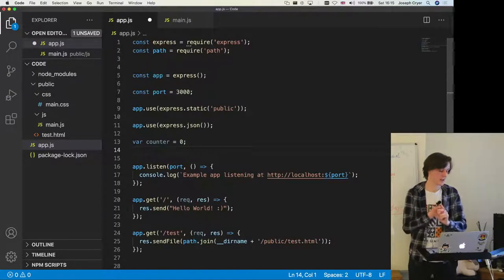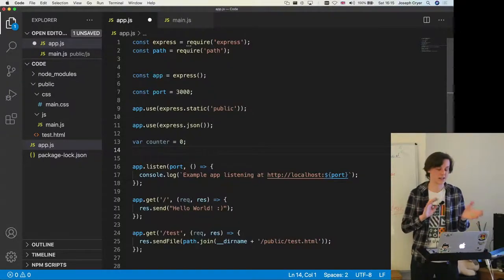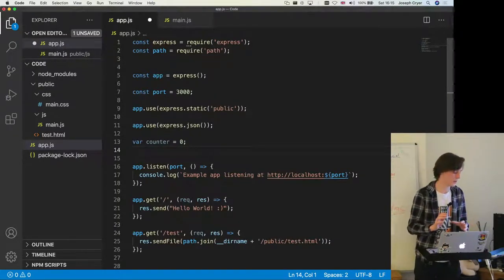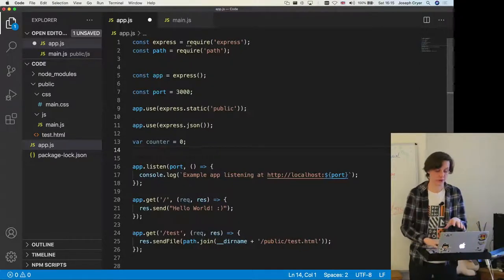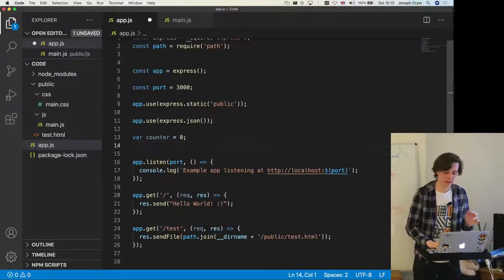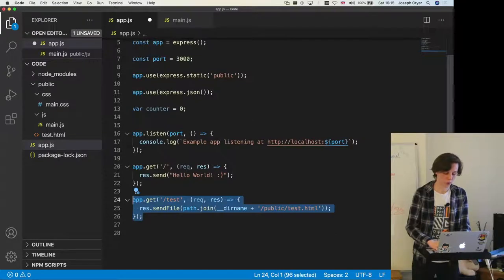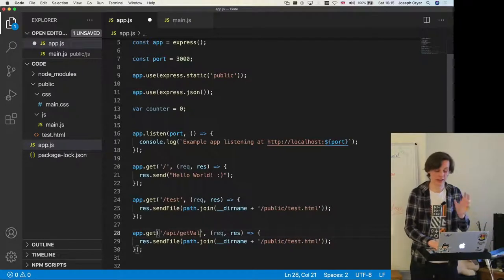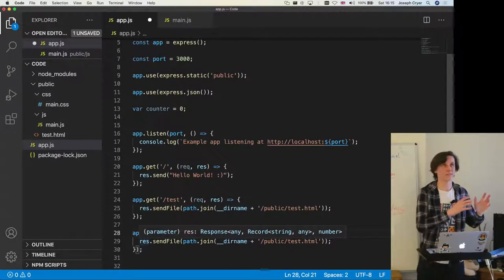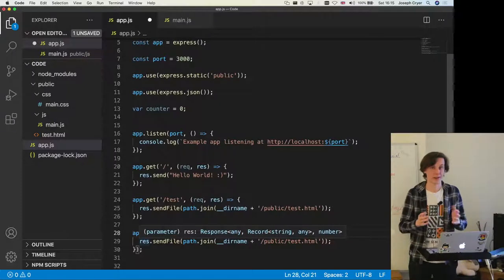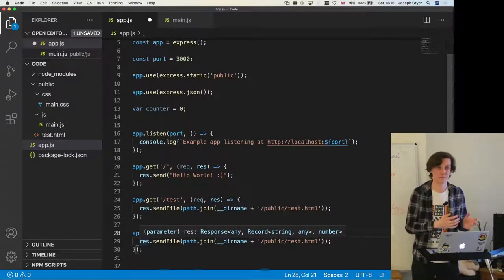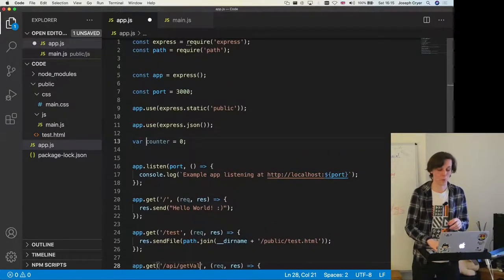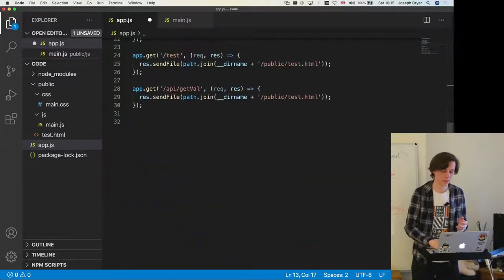So we've pulled in the express JSON functions, which will allow us to read and understand the JSON objects being sent back and forth, and we've set a new variable called counter. We'll now make another endpoint. We'll call it /API/getval. So we're going to get the value of that counter. When the web page requests the value of the counter, it's going to return that counter, whatever its value currently is.